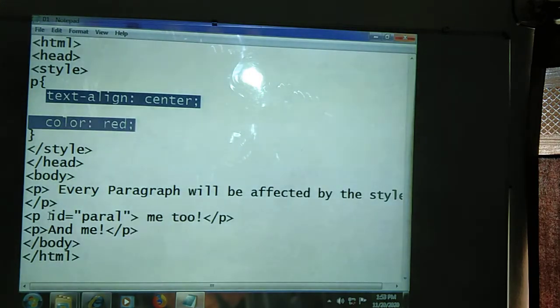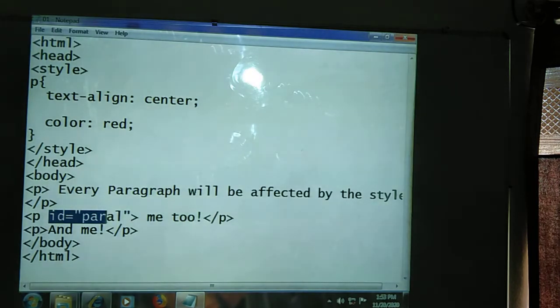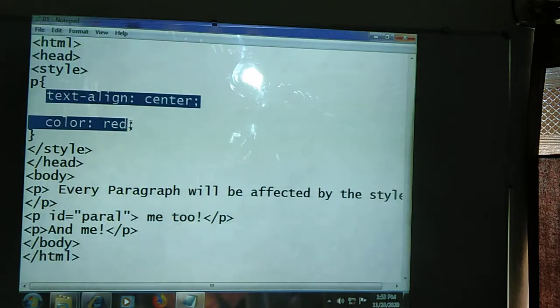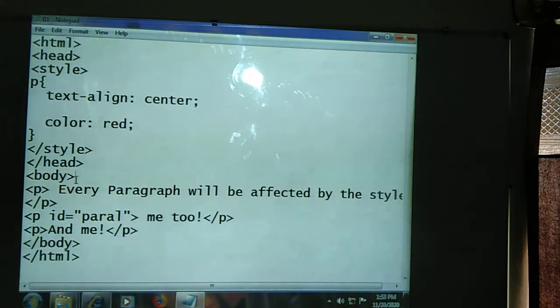Even if we use the ID, we are not declaring the ID in the style section. Whatever paragraph CSS property we have written will by default affect all the paragraphs. If you declare head here, it won't be affected. It is applicable only for all the paragraphs in the HTML body section. That's it, this program is ended. What is the main motive? Whatever element selector name we use, only that element will be affected in the body section.